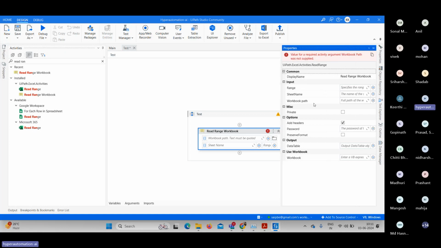I need to provide the particular workbook path, nothing but the location of the Excel file, and the sheet name. In the sheet, what is the range you want to read? After reading, where you are trying to store the data is the output. If it has headers, mark it as headers, preserve the format, or provide the password if it is needed to open the Excel file.